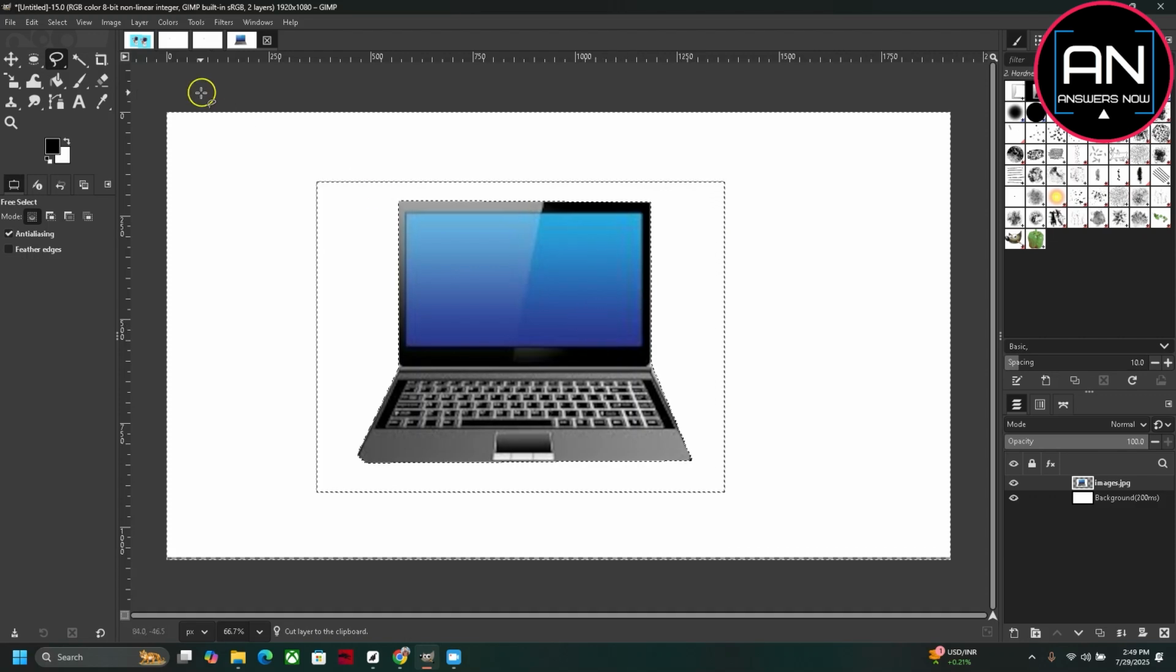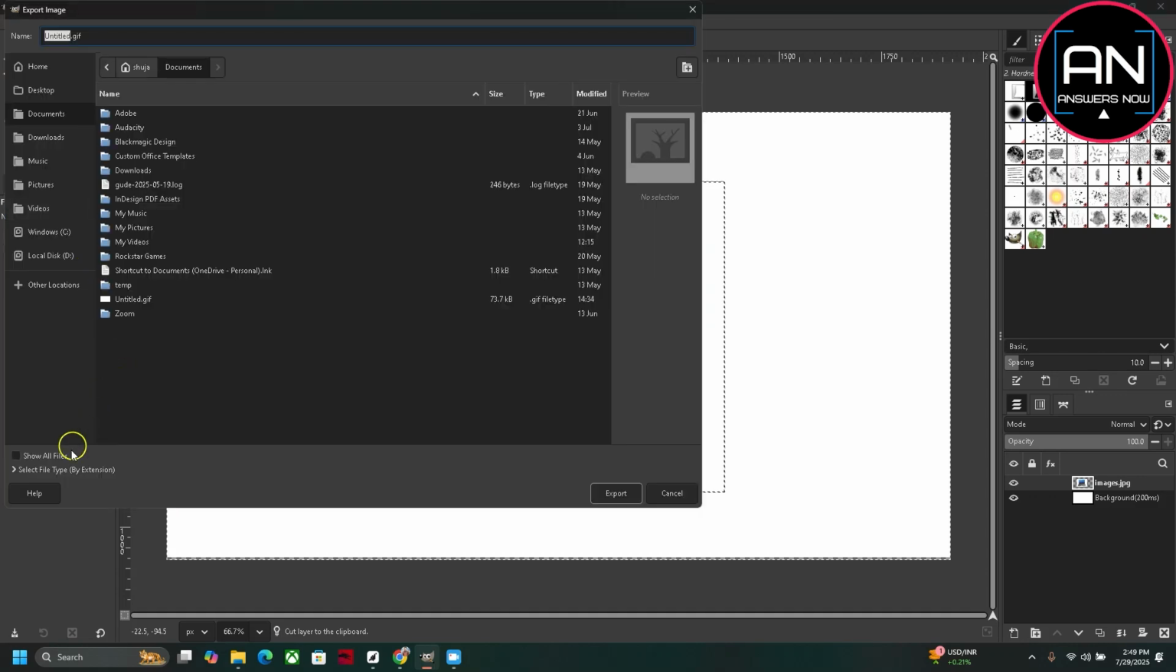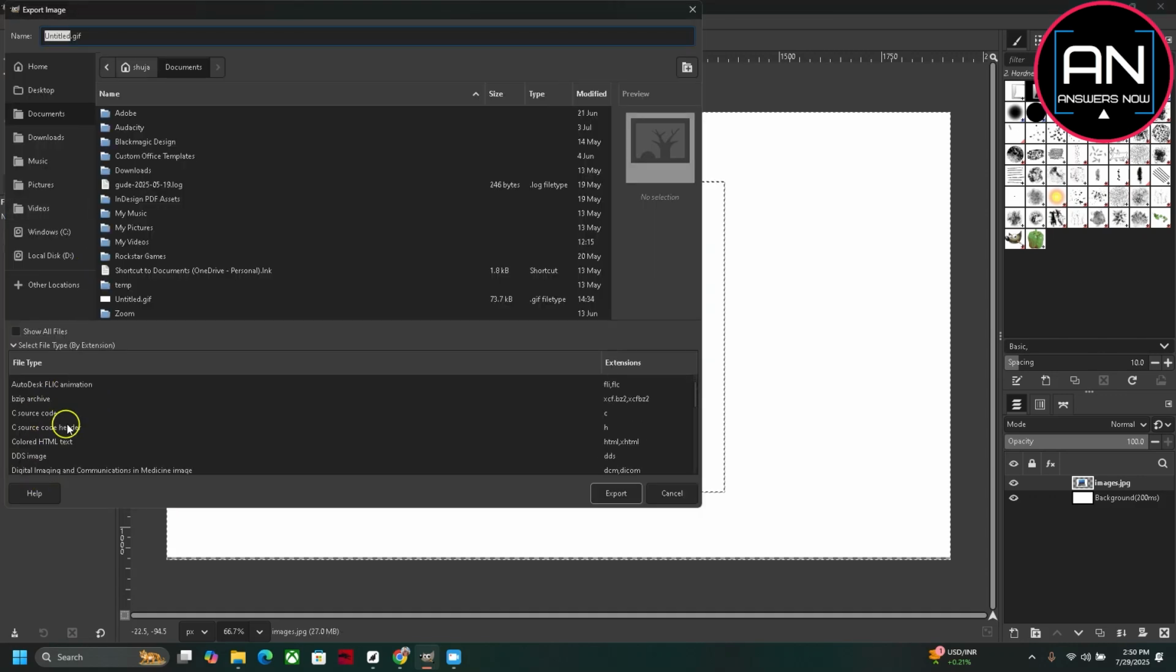This will delete the background, and now we can save this image by exporting it from the File menu. I will choose a PNG file, change the name, and export. Now close this picture and open our second picture.